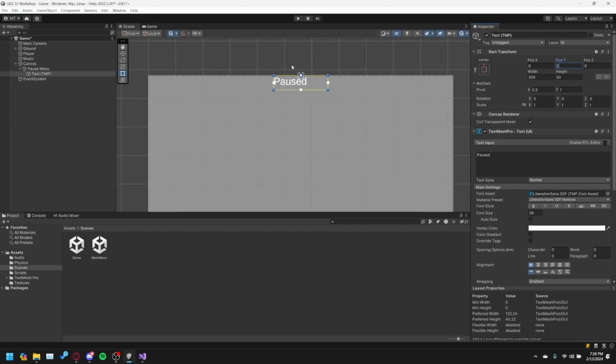So now if we set the pivot, so we say, hey, we want this pivot in the top middle of this text, and then we also want the position of this in the top middle of the pause menu, then we can just set the position to 0, and it will be there nice for us.